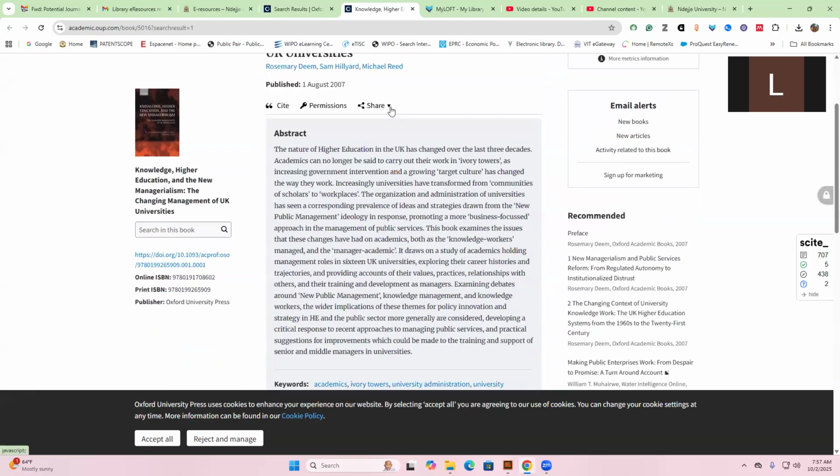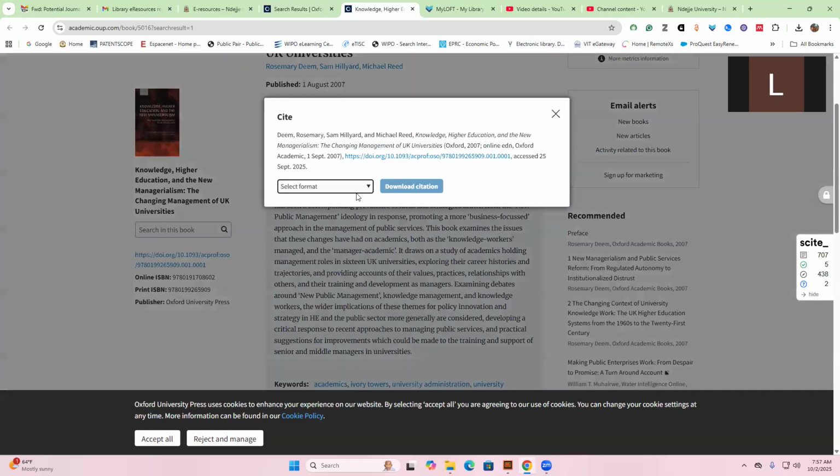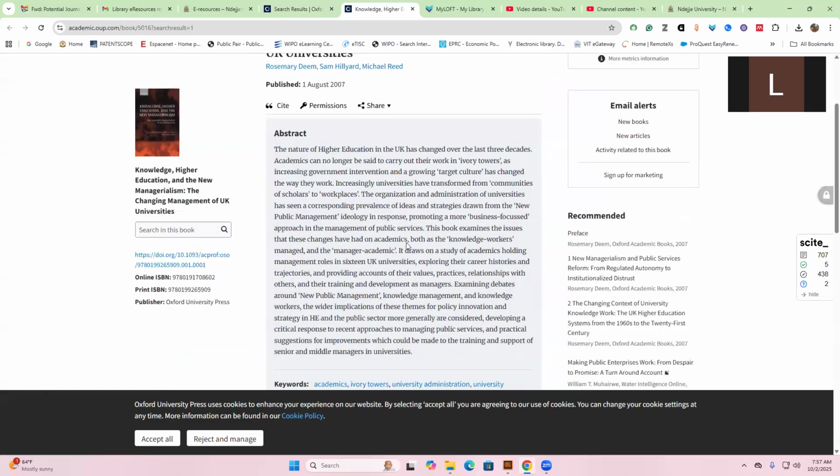However, you also have an option of sharing. You can share by email, or share by other social media platforms. You can also cite. It will give you the citation styles, so it's up to you to select. These are the ones they have, so that you can pick the citation.